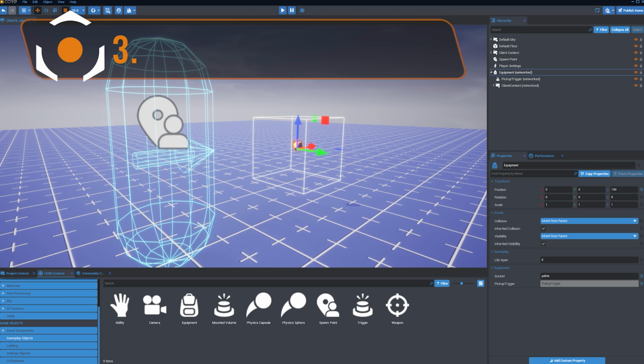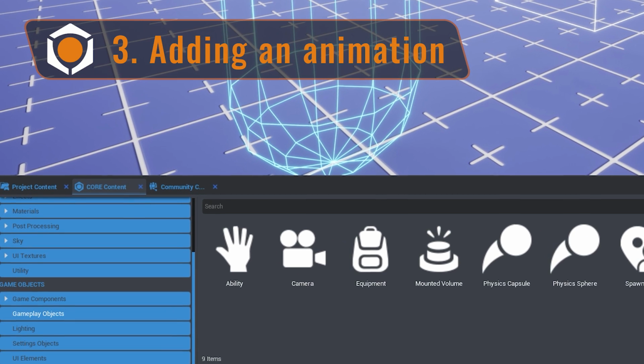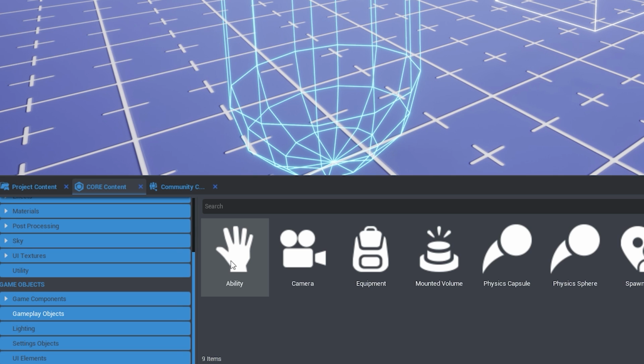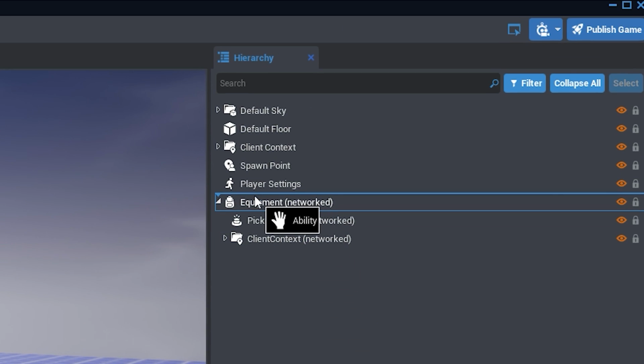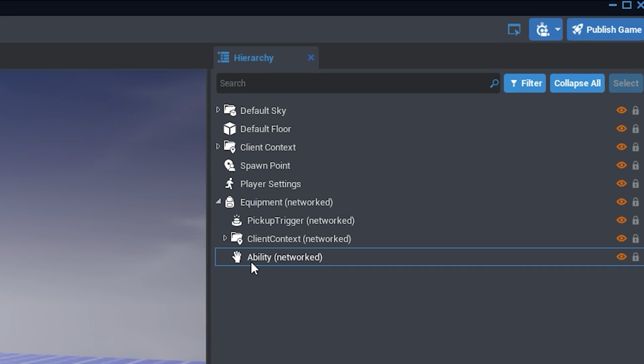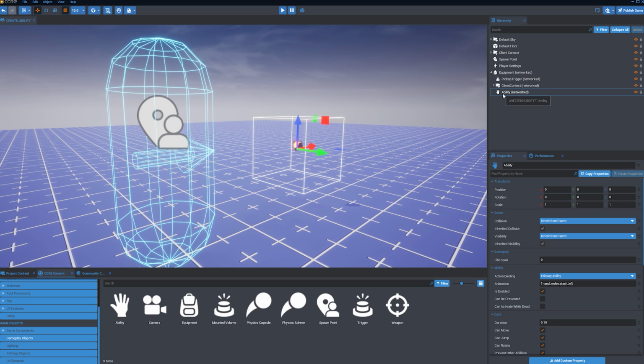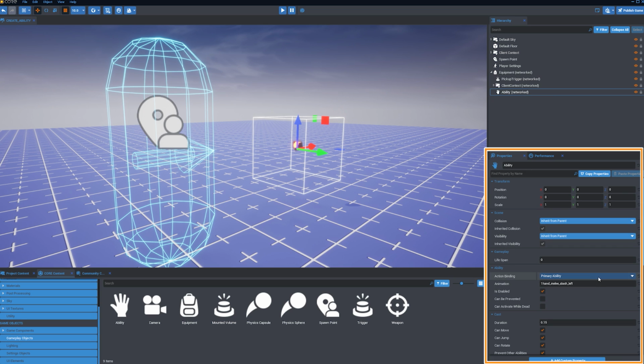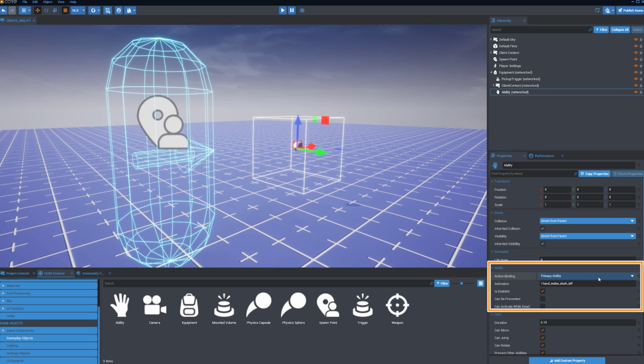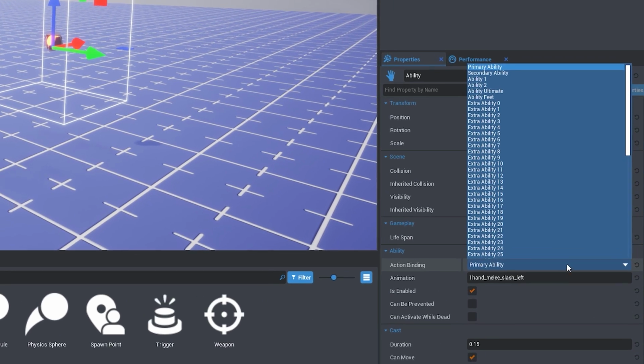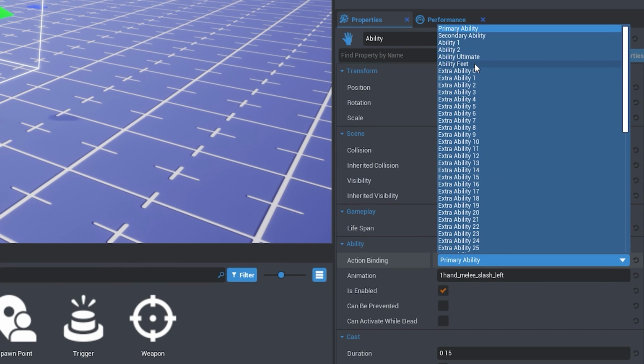Now to set up the animation. Navigate back to the Core Content tab and the Gameplay Objects section, and this time drag an Ability object into your project hierarchy to make it a child of the Equipment object. The Ability object starts with the default settings in the Properties window. To make our own wave, navigate to the Properties window and scroll down to the Ability section to change the key binding property to Ability Feet.